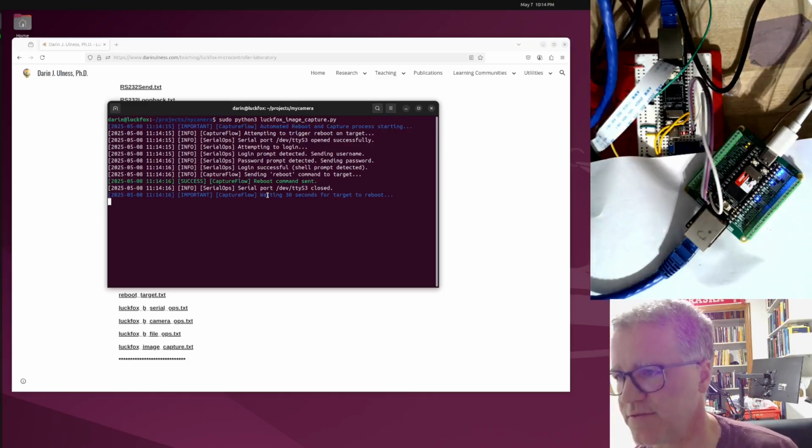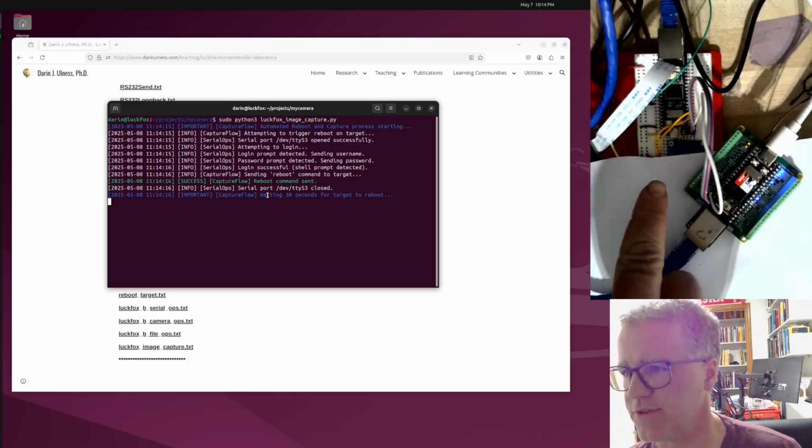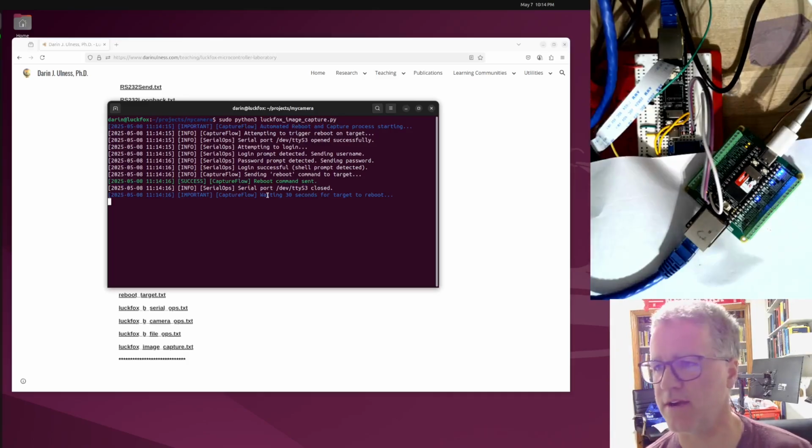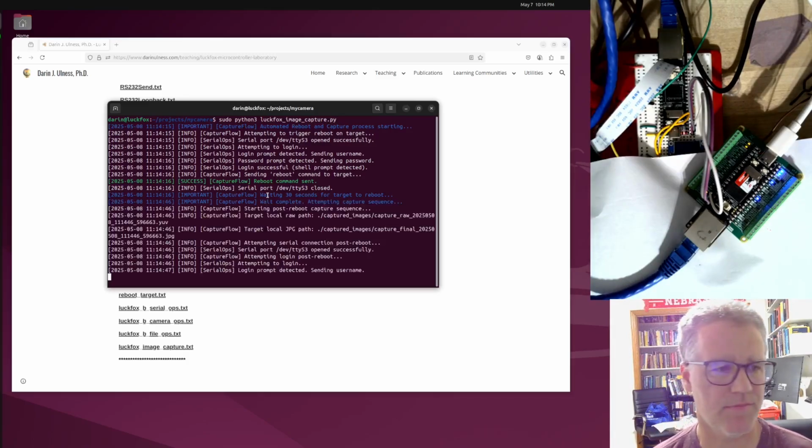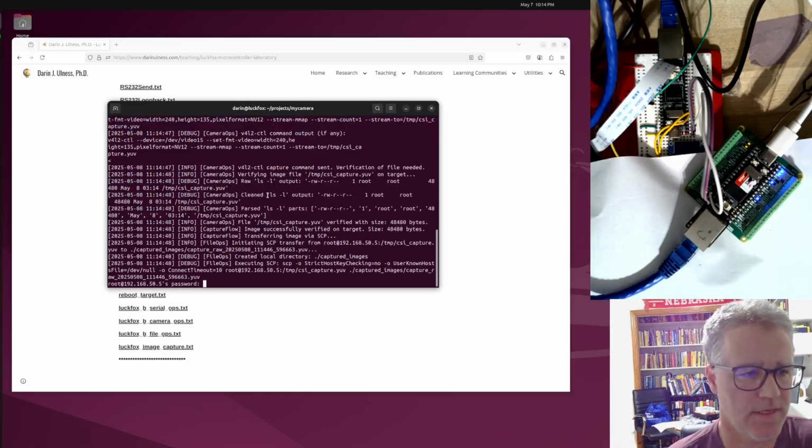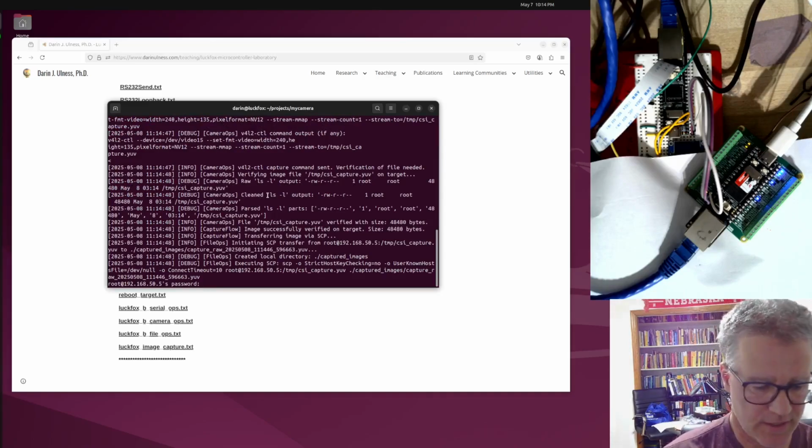Sometimes it's hard to tell the difference between the streaming and the reboot. Now it's streaming. So notice this erratic pattern. So the password here is LuckFox.